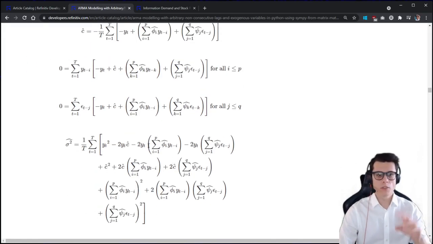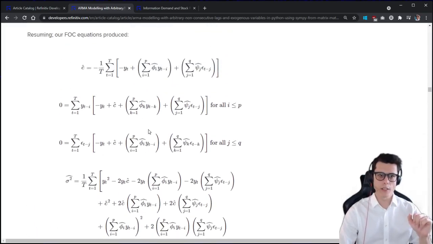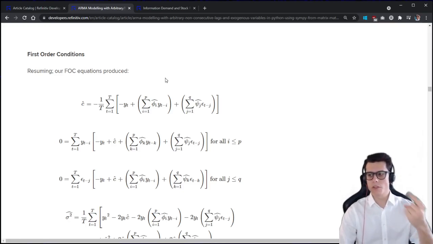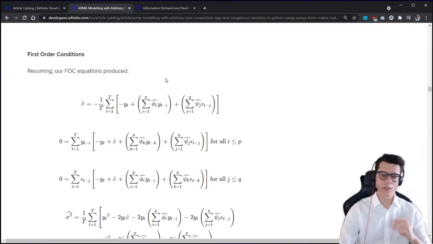But these are the amalgamations of all of our first order conditions. That's what they're called. First order because we've only taken the first derivative and not the second or the third.